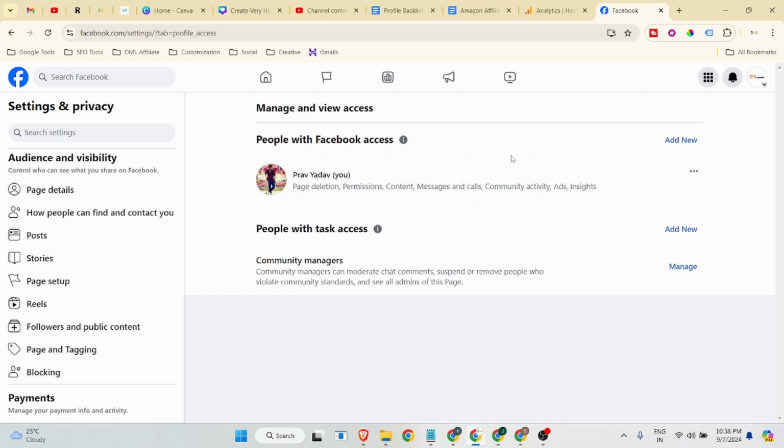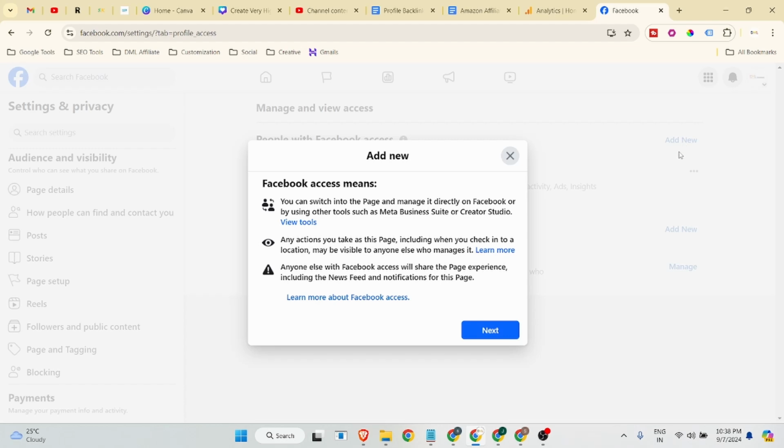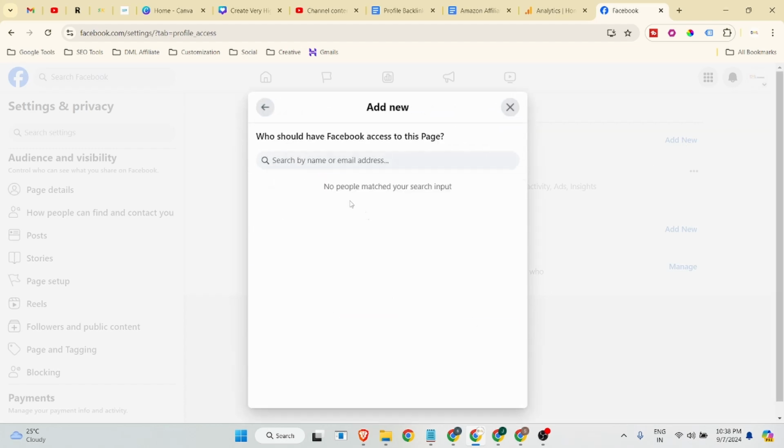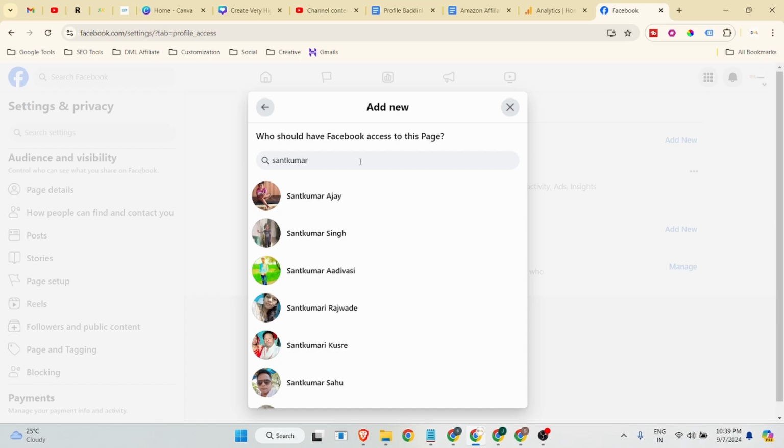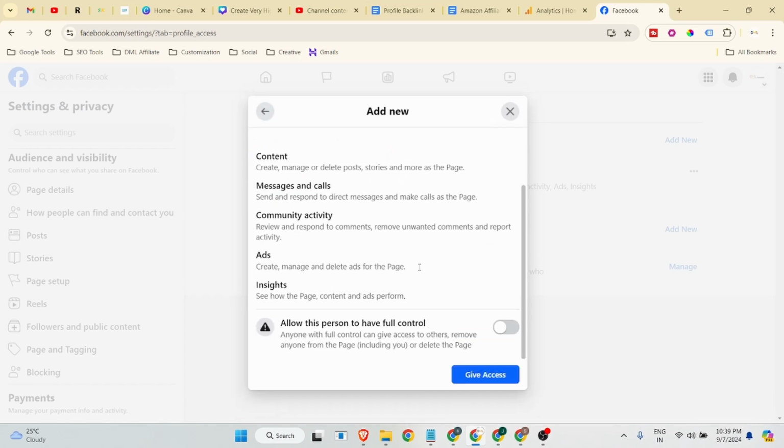If you want to provide full access to your Facebook page, click on add new and then click on the next button. You can select any user. Suppose I select my friend. There are two options: you can search by name, or you can fill in the username or user email address. You can proceed with either. If the user is added to your friend list, you can search by name, or you can use the email address. Okay, so this is my friend and I want to provide access.